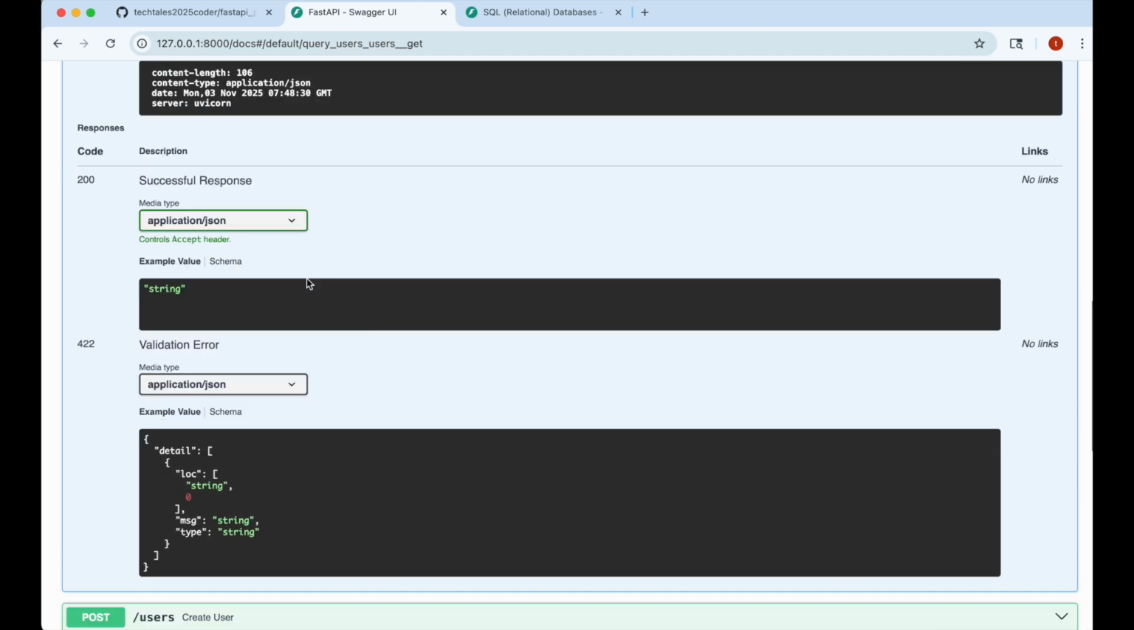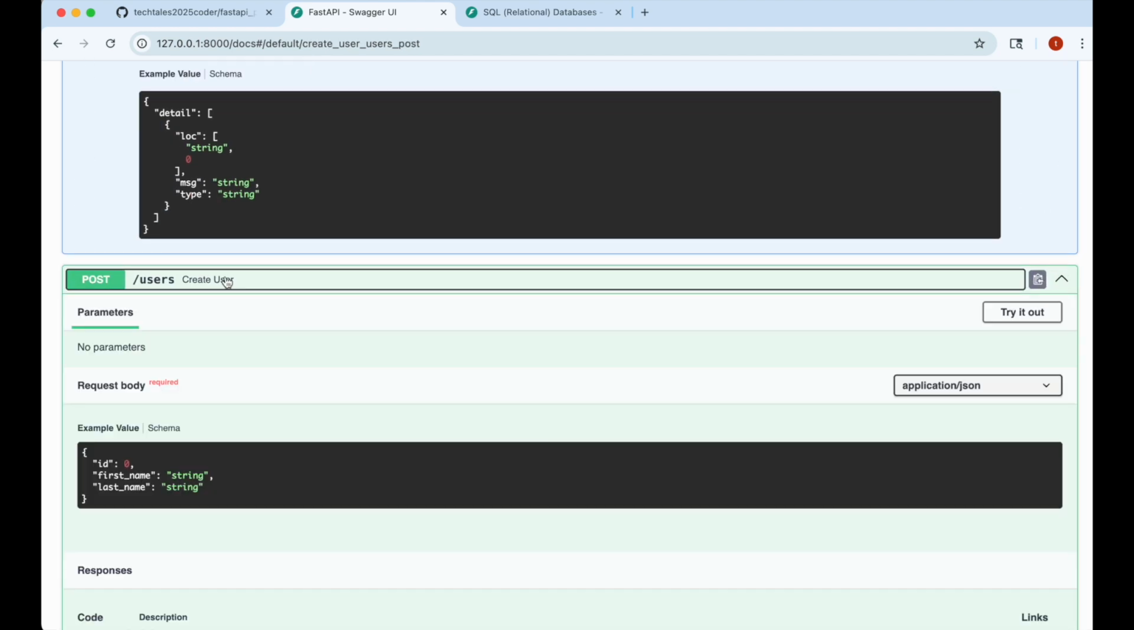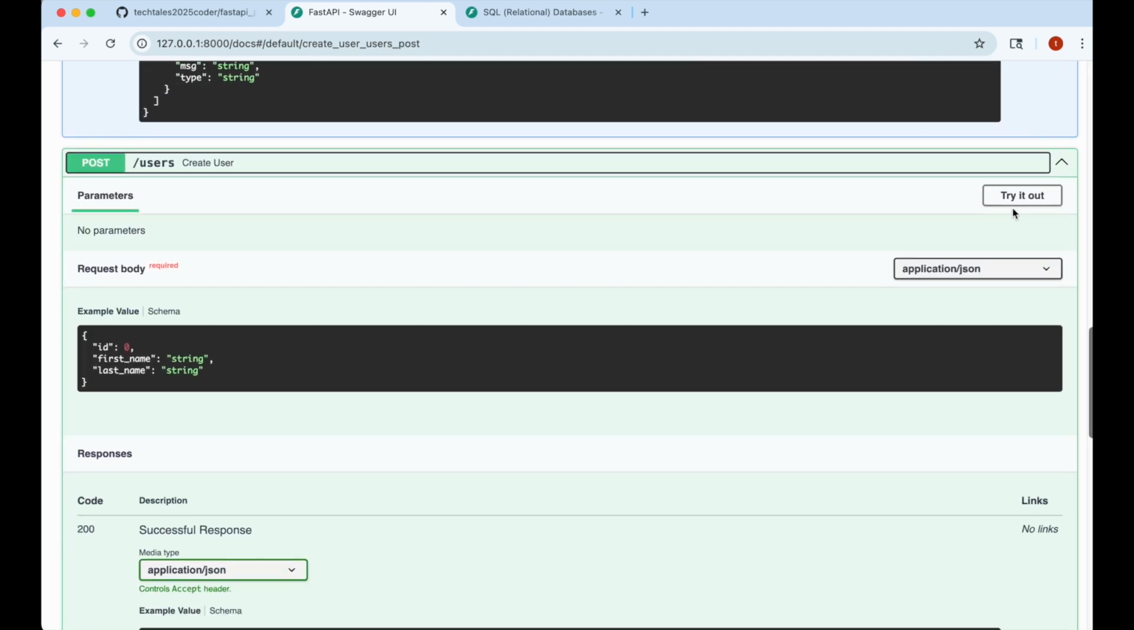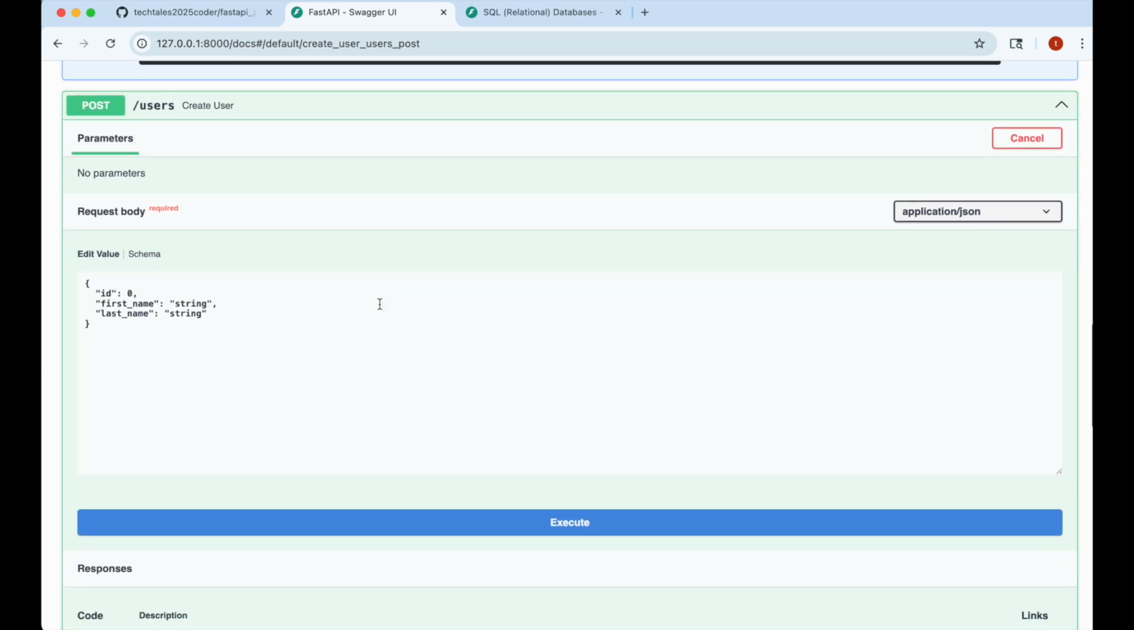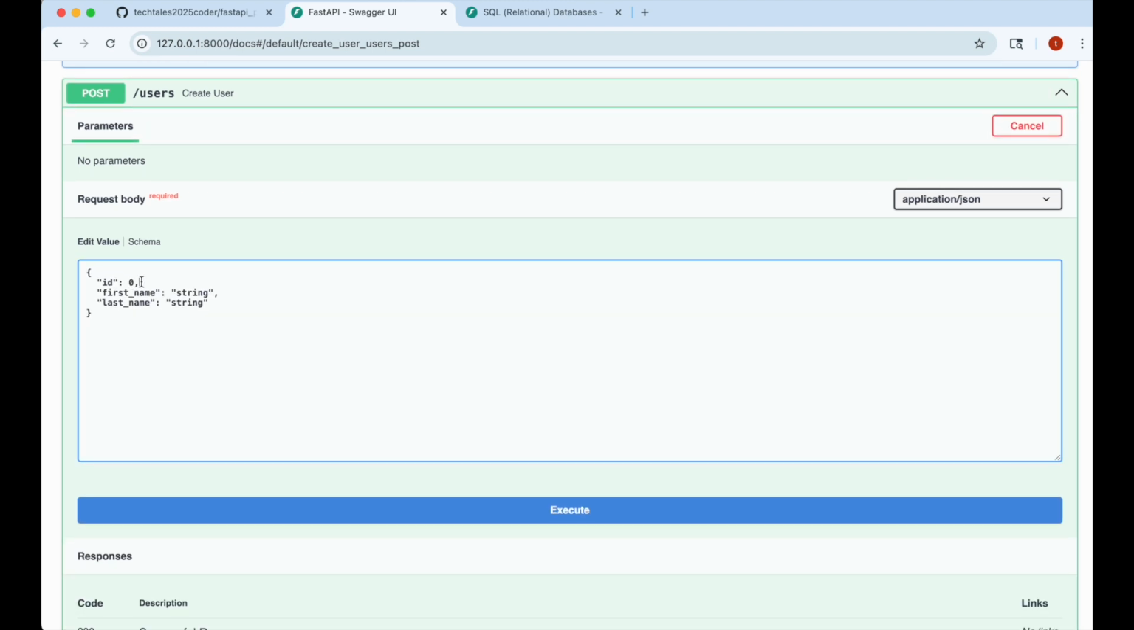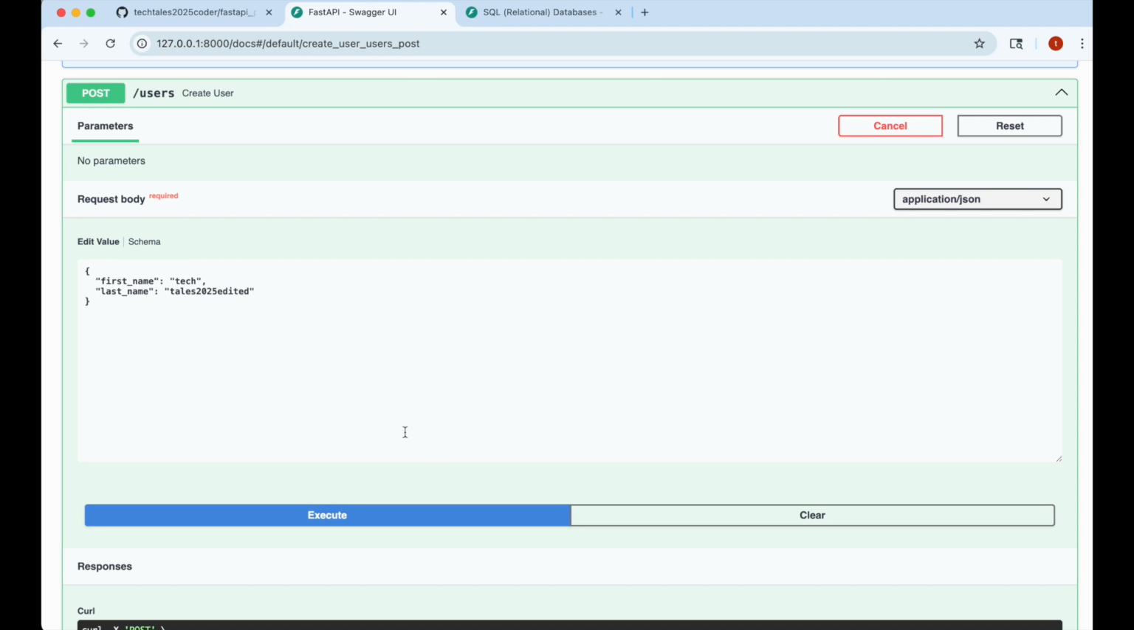Now let's look at the users, create user DB. Let's click on try it out. And here I don't have to provide the ID because it's going to be auto incremented. I will say tech Tales 2025 edited. And I'm going to copy this just in case so that I can query the users again, and click execute.